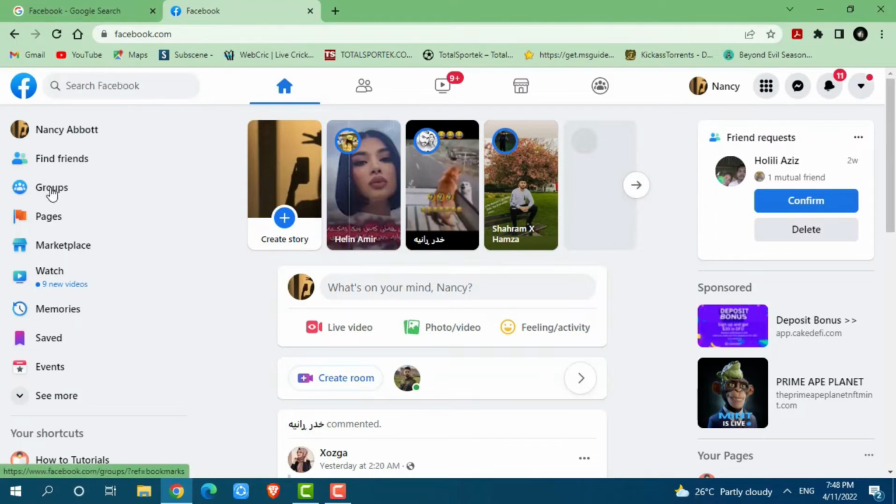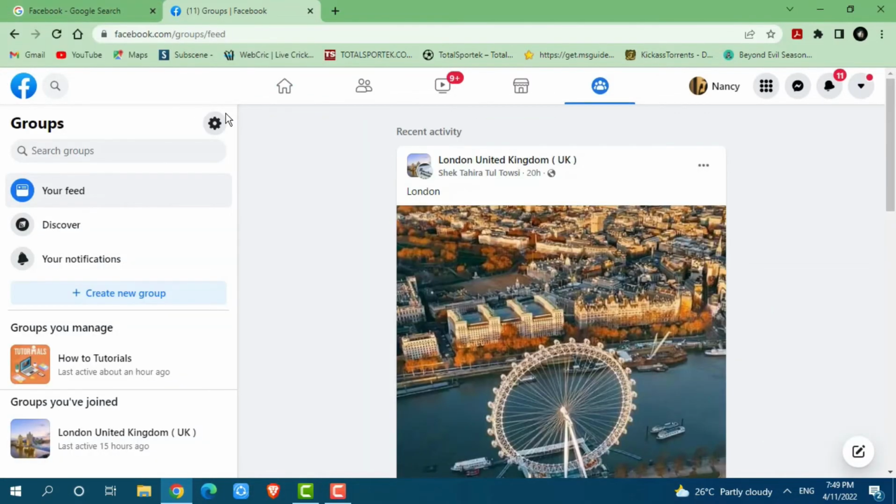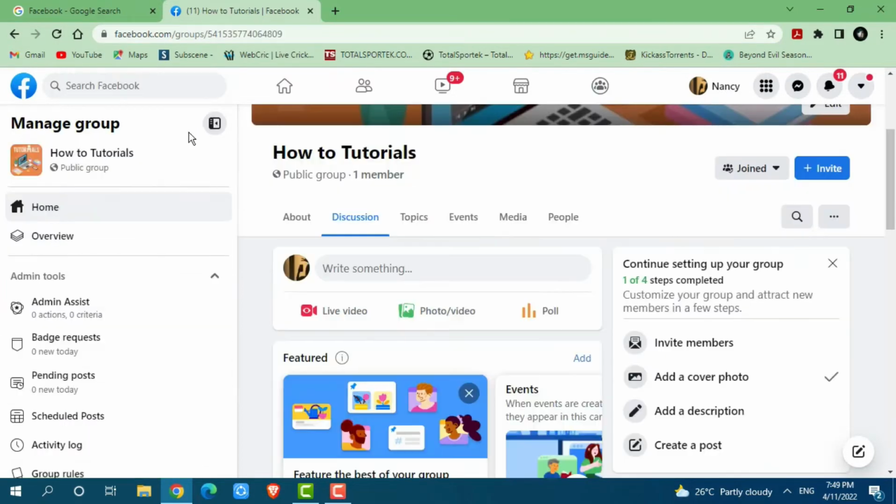Now here at the homepage of Facebook, you need to click on Groups at the left panel. Now here in the groups section, you will see the group that you have created at the very first at the left panel. You click and open your group. The group you have created on Facebook will be open now.